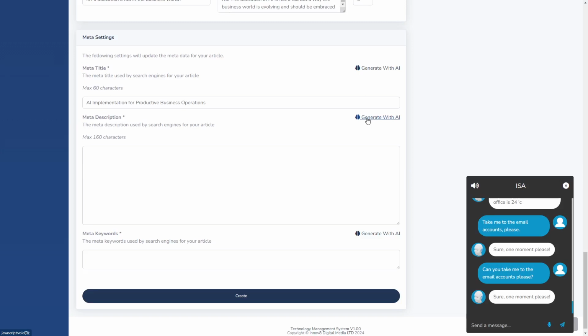So here we'll generate with AI, and again, there's a 160 character limit on this, recommended limit. In some cases, the AI might generate it in the right amount of characters, or it might just stop when it reaches that character limit. Okay, in this case, it's done okay. It has actually created one that's less than 160 characters long.